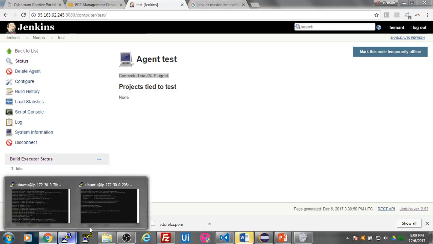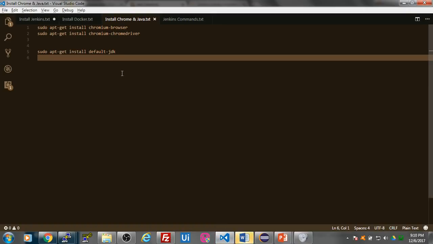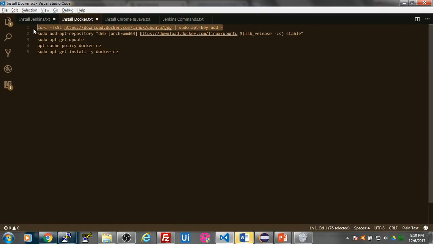Now I have to configure my slave. I want my test environment to be installed on my server. So the things that I need are the Docker environment, and also the browsers installed over here so that I can do the testing. Alright, so for that I will be installing Docker first. To install Docker, the first thing that I have to do is add the key. So let us add the key first.